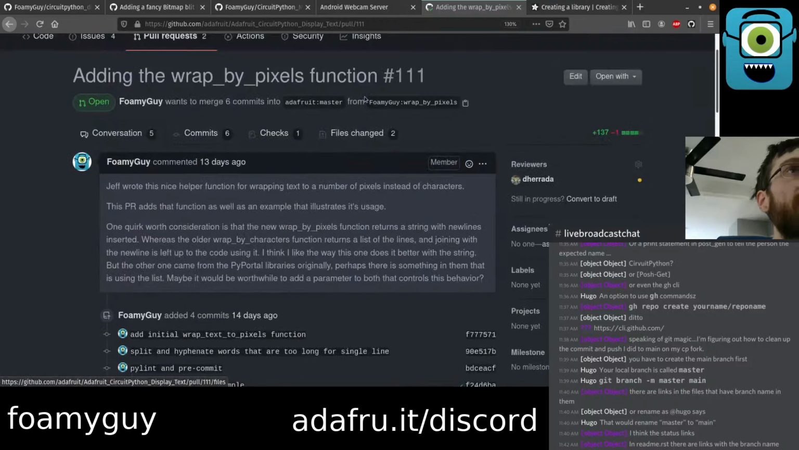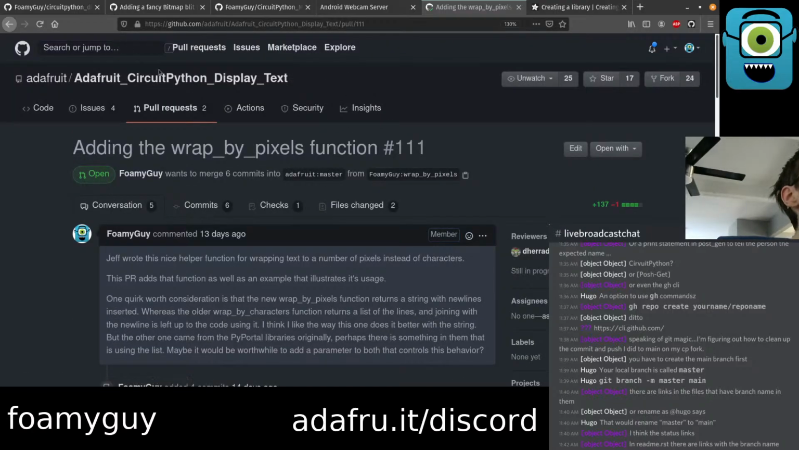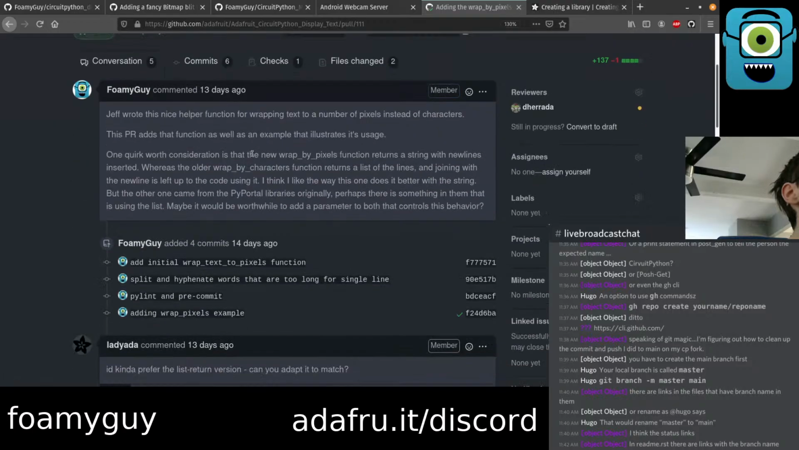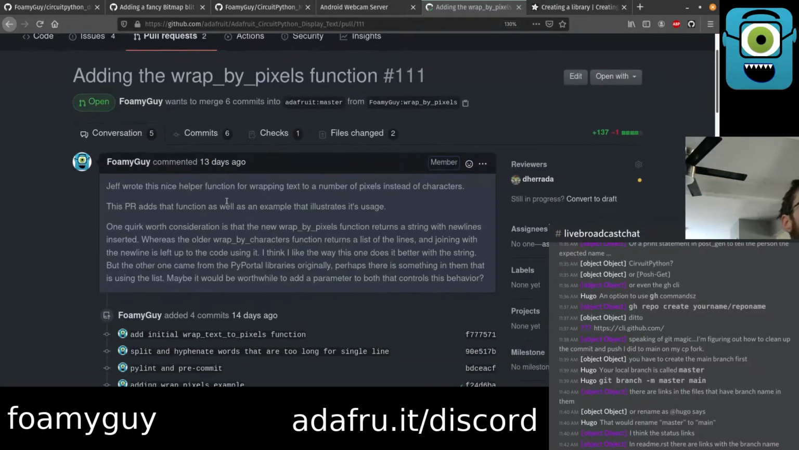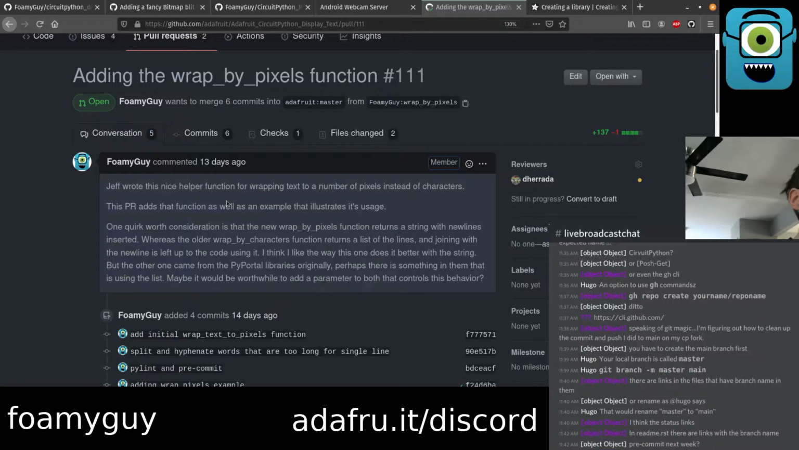Okay, next thing I'm going to work on today is this wrapper function. So this is wrapping text by pixels. So we had previously a wrap function that worked by the number of characters, and then Jeff Epler wrote this function that wraps by the number of pixels instead.